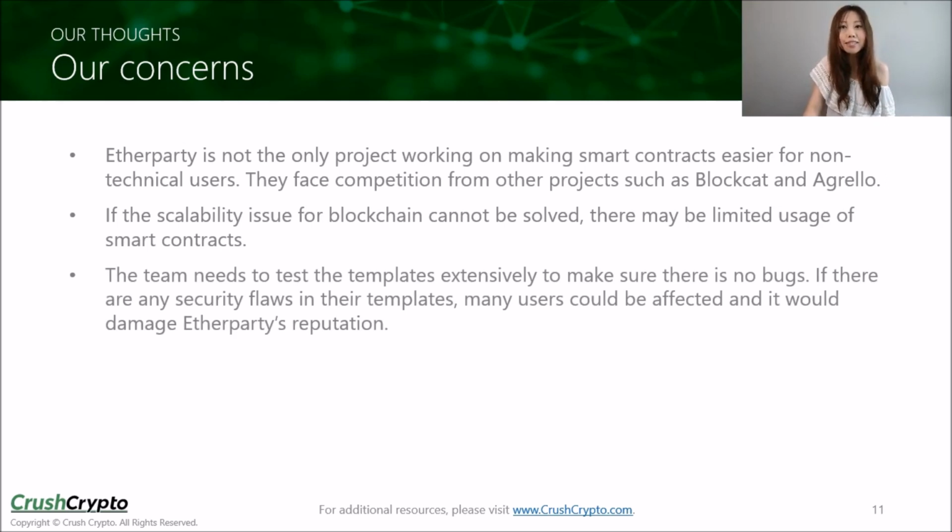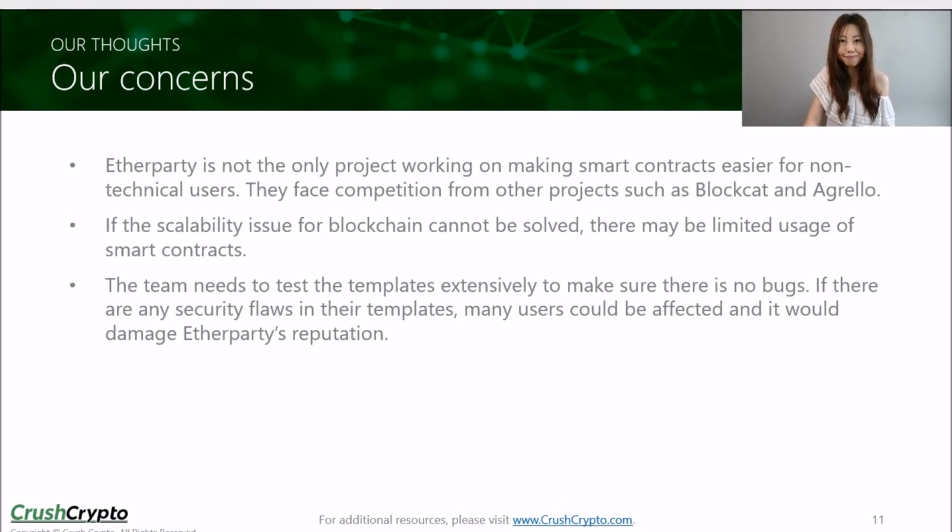Etherparty has been doing extensive testing and recently had an audit done on their platform, which was successful, but they will need to continuously test their infrastructure and their templates extensively to make sure there are no bugs. If there are any security or technical flaws in their templates, many users could potentially be affected. They will also need to expand their software and business development teams to help them handle their growing platform.